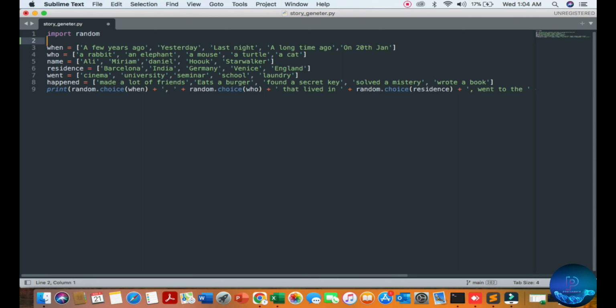So in this task, our goal is to generate a random story every time we run the program. First, for the story parts, you can see the different lists. Then the random module can be used to select a random part, so the story will be different.